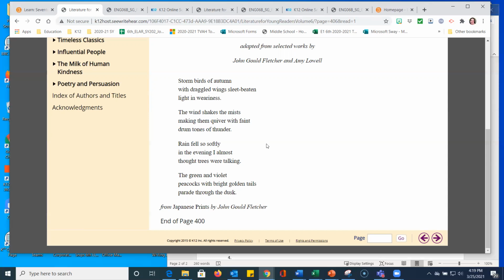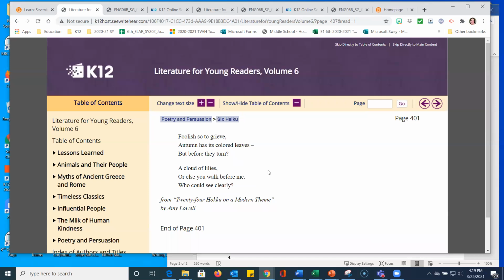Look at also for your figurative language there. There's some figurative language right there that's pretty cool. The green and violet, so it's using descriptive words. Peacocks with bright golden tails parade through the dusk. I'm not really familiar with peacocks in the fall, but where this person lives, there are peacocks.